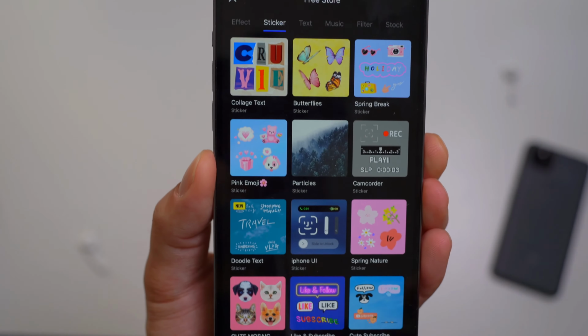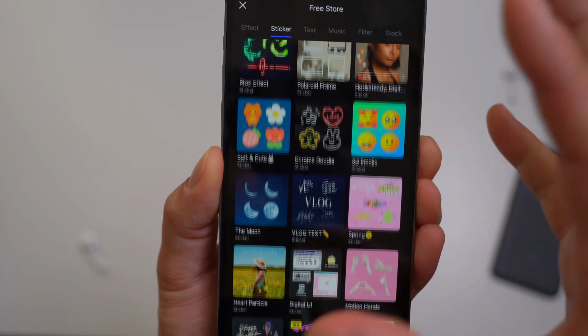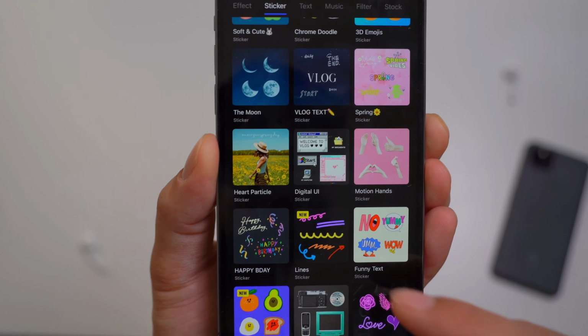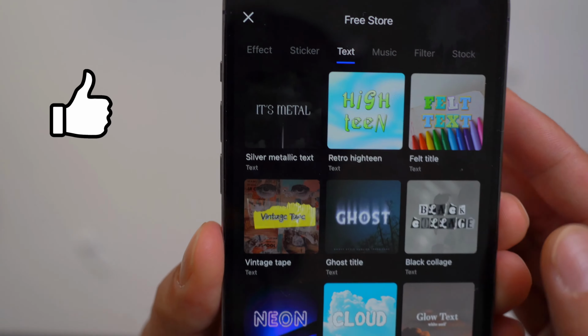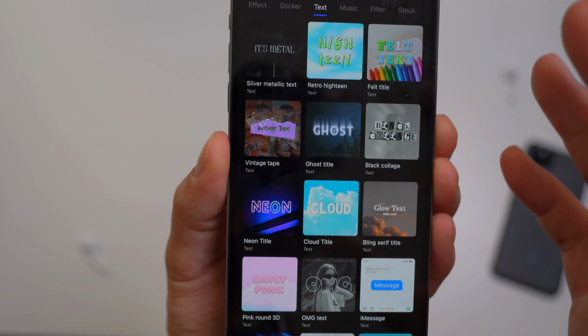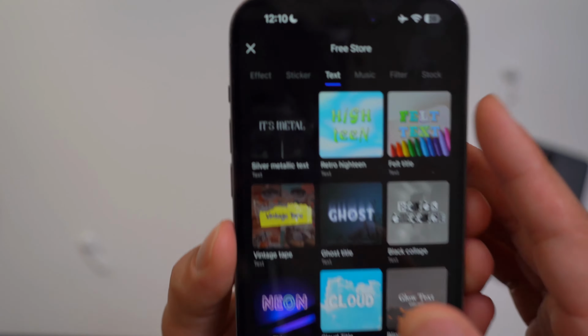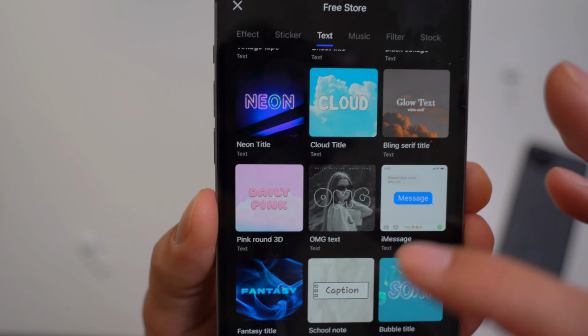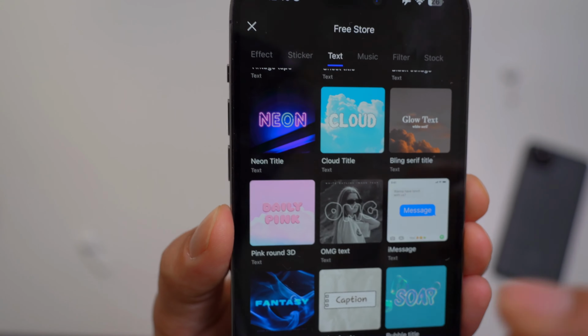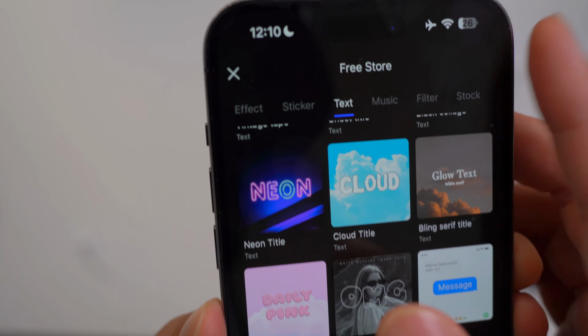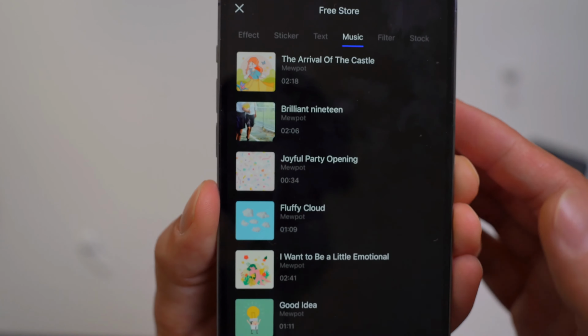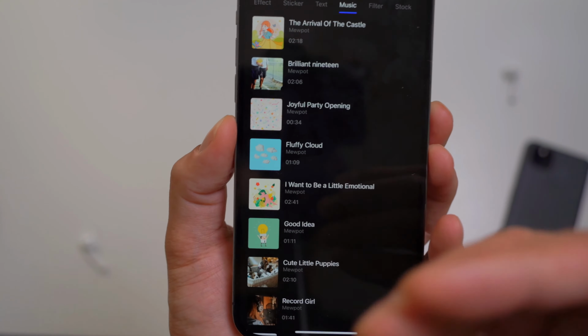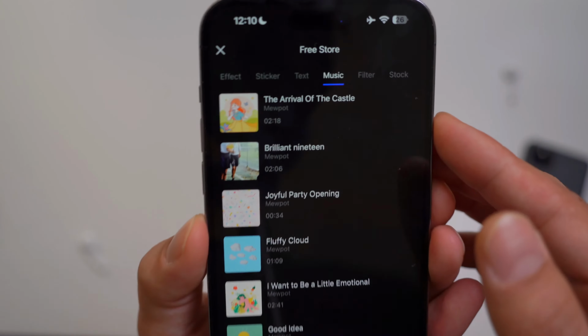And you can do the same thing for the stickers. You have a bunch of different stickers, different categories for you to find the stickers that you're looking for. And then we have the text. You have a lot of different templates for text that you guys can customize and use in your video. Same thing, you can scroll through it and find the ones you like and then favorite it, so that way you can have easy access to it. Music, when it comes to music, a bunch of different music. Some of them are non-copyright, some of them are copyrighted, so be careful with that.